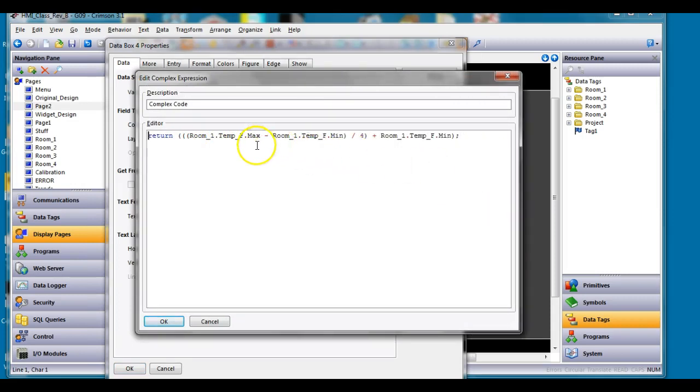We actually created a little code here. So we're taking the max value minus the min, divided by 4, plus the min to get where that position is. So here's the dilemma. I have to go in here and delete all of the room 1 folders, like so.